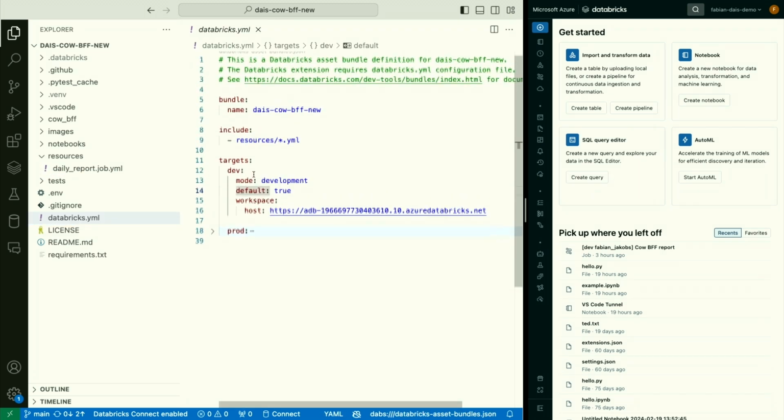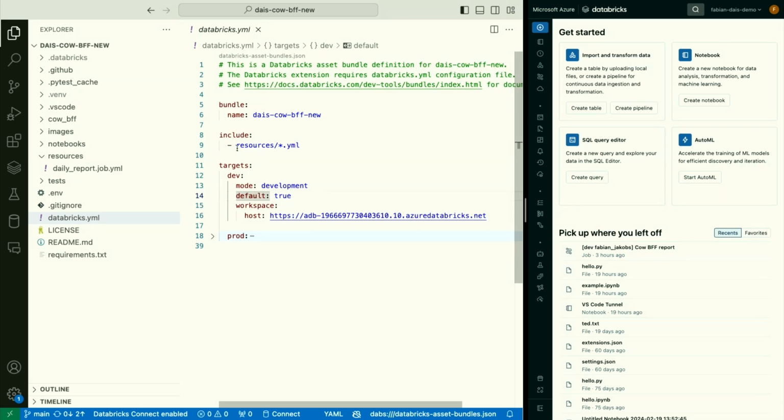So what happened here? I have an include, which says all YAML files in resources are included. I could inline this here, which is also perfectly valid and fine. But in order to structure it a little bit more, I factored it into the resources folder. And I define a set of targets. Targets is essentially where you want to deploy to. Like classic CI/CD, you have development, staging, and prod. But you can do whatever works and makes sense for you.